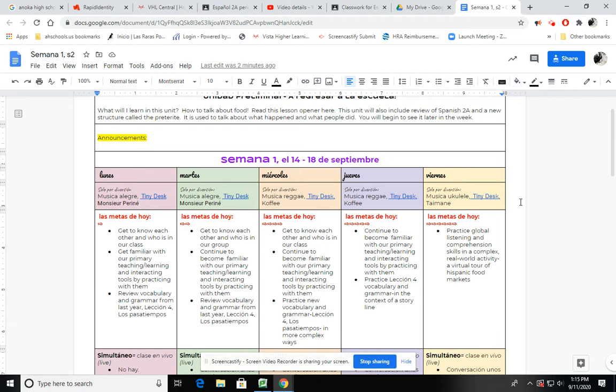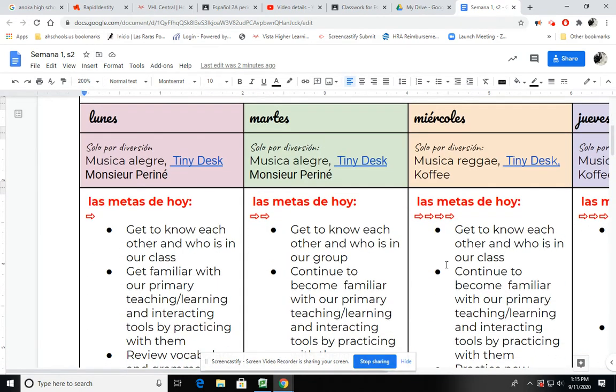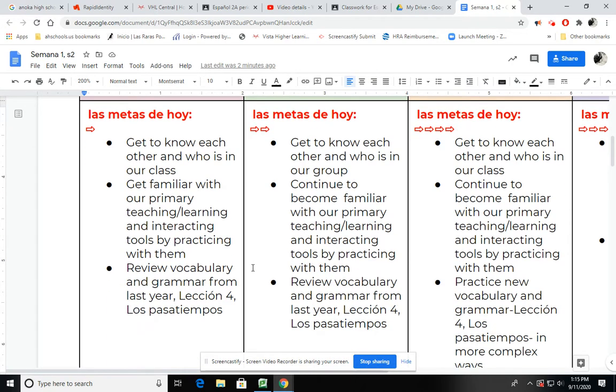So this very first box that you're seeing on the agenda underneath lunes, I'm going to zoom in on lunes for right now. So that's solo por diversión. That means just for fun. Música alegre. That's just some happy music. If you feel like listening to it, you can click on that. Just for fun.